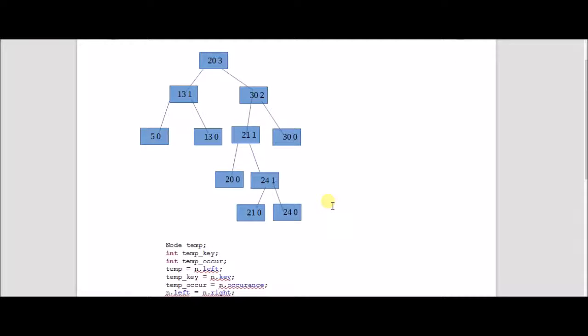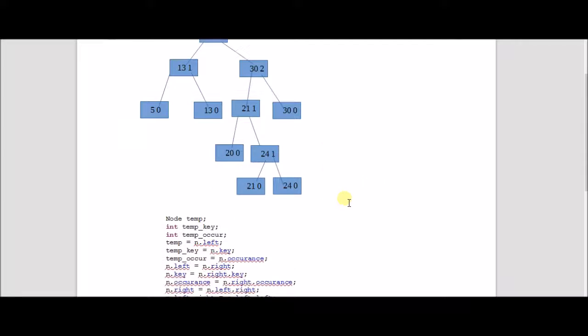So if there is a repetition in the key, each node here has another variable called occurrence, which increments the occurrence of that number. So let's say a tree has a number key 21, and if it inserts another 21, it goes here and it does not split the node. Instead, it increments the occurrence at this node, saying that there are 2 occurrences of the number 21. Now coming back to the insertion, we have inserted 24 at this point.